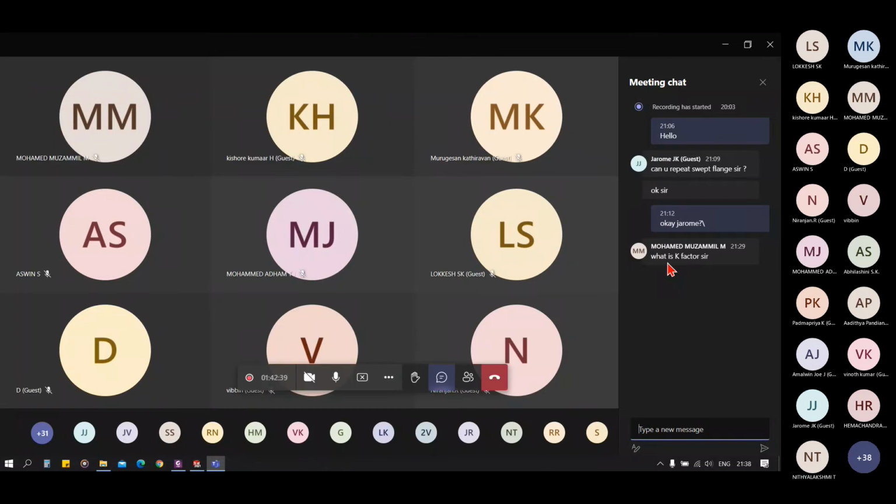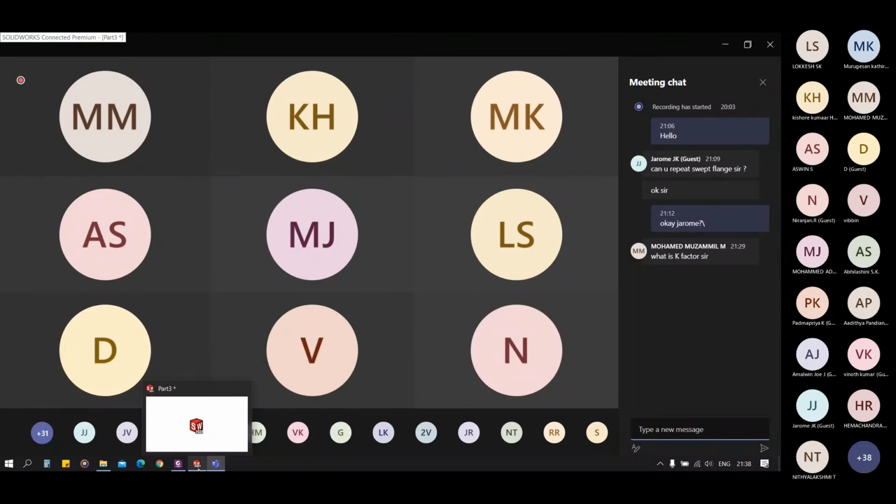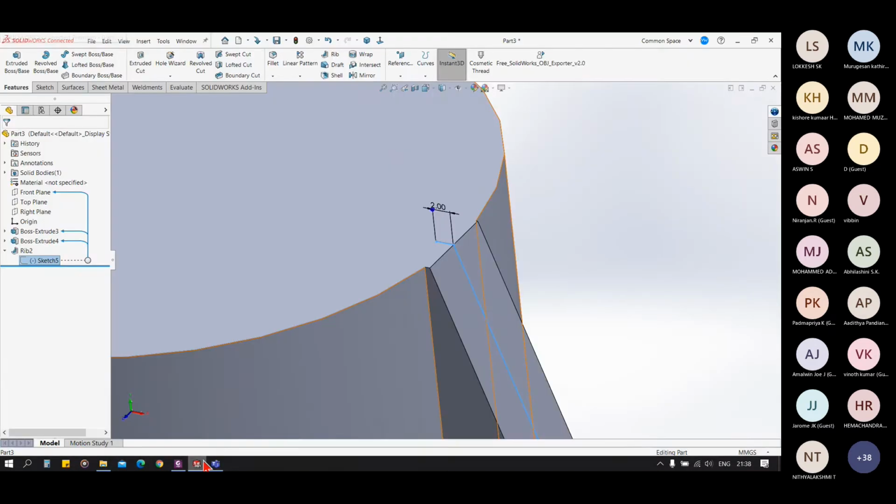Okay. So now I will repeat the loft boundary. Okay.